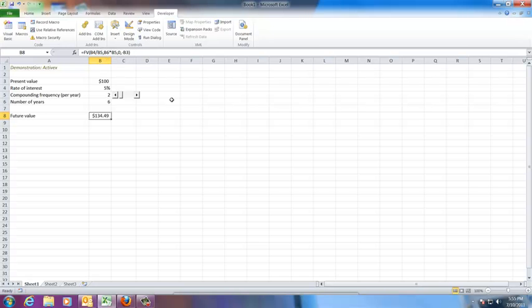So if the compounding frequency is 2, that's semi-annual compounding. So in the future value command, the rate is going to be the annual interest rate, or APR, divided by the number of compounding periods in a year, which is B5, that linked cell. The number of periods is going to be B6, which is number of years, times the frequency of compounding.